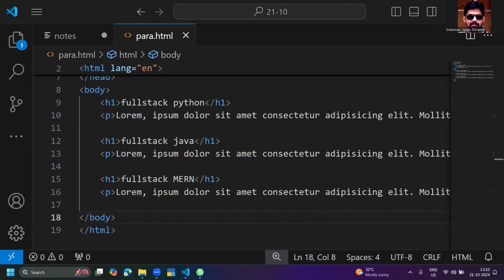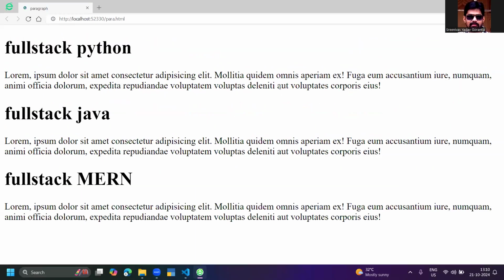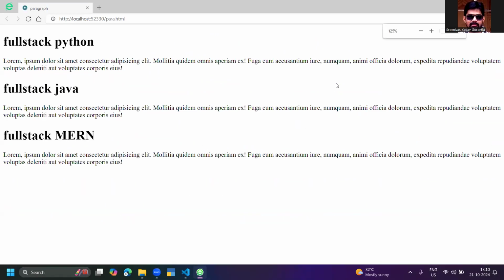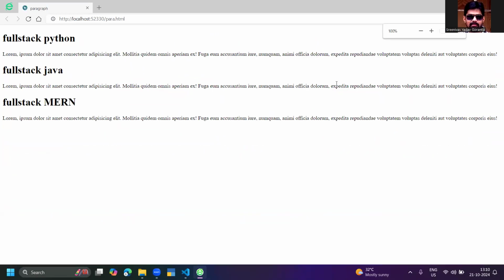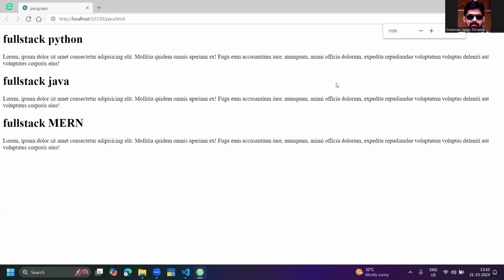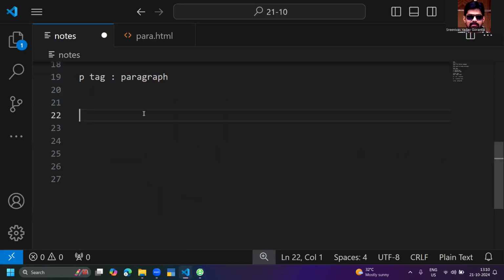Execute. See the browser now. Your browser is Explorer, I think. Let me execute the same thing. Can you see here? One heading, one paragraph. Another heading, another paragraph. Heading, paragraph, heading, paragraph, heading, paragraph, like this. A combination of headings and paragraphs is given here. Okay, right. So this is about the paragraph.